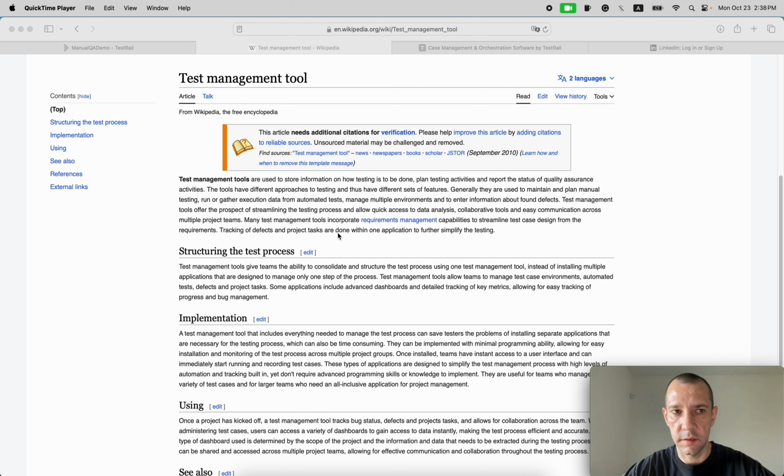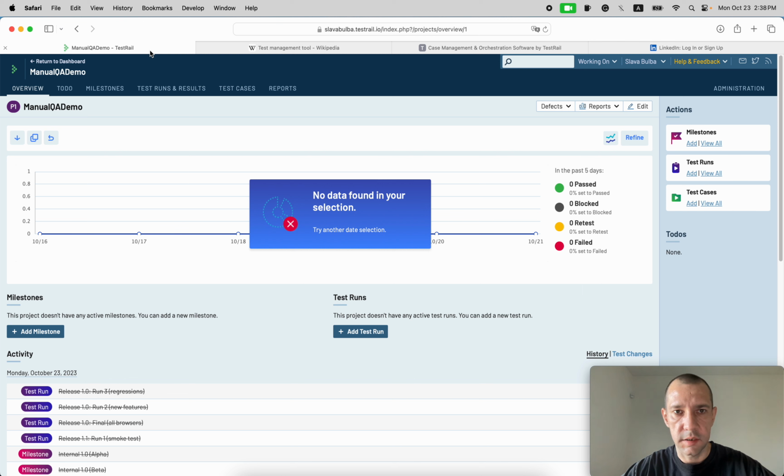Let's take a look at quick examples. I will be showing you TestRail because it has a free demo account, but again everything that I'm saying is related to all other test management systems as well. You can manage tests in Jira using the XRay Test plugin. There are HP Quality Center, test management platforms like qTest, ALM, and so on and so on. So there are really a bunch of them.